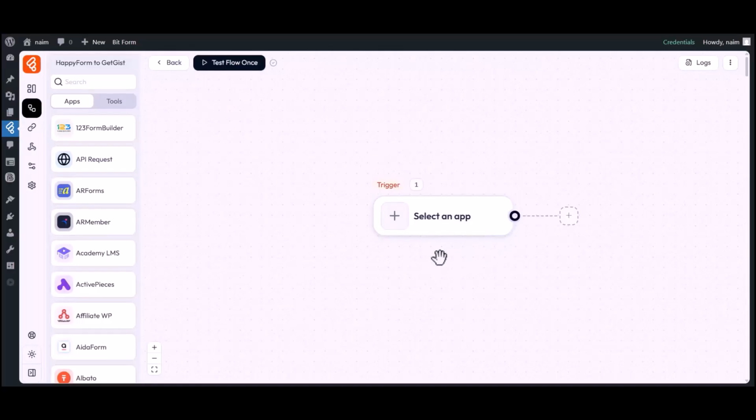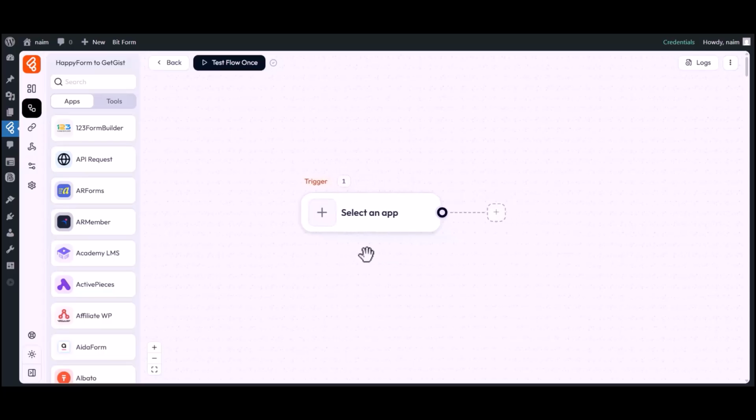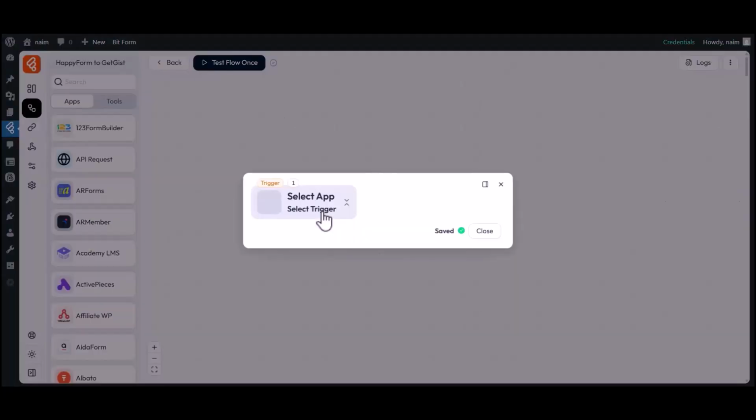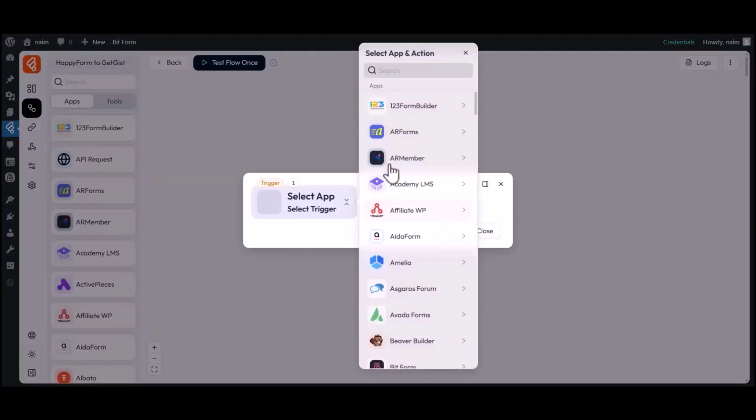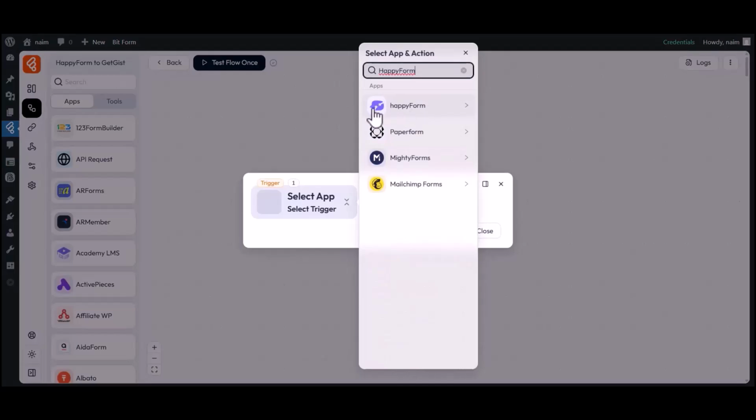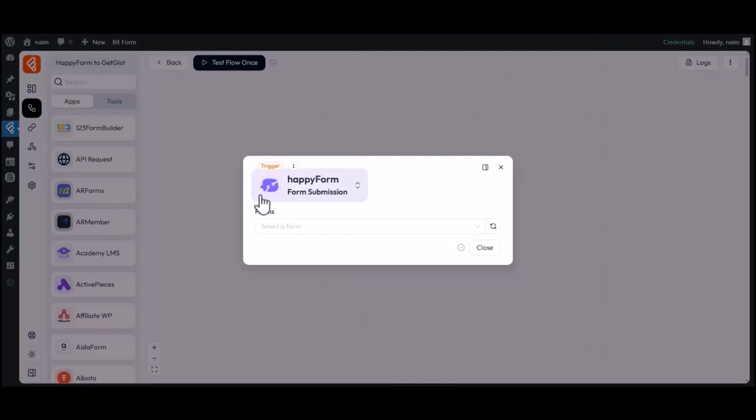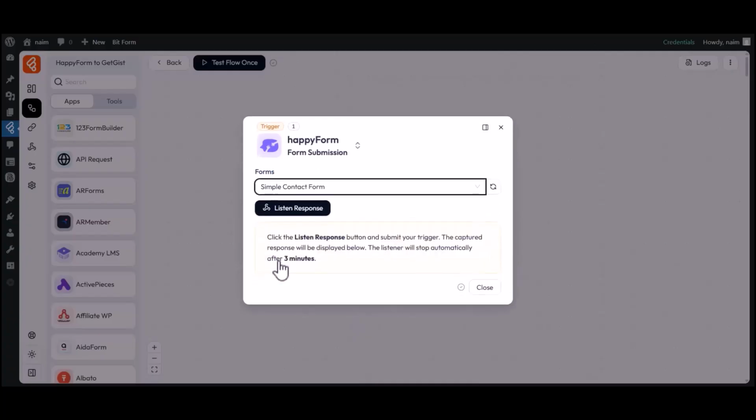Step 2. Add HappyForm as a trigger. Next, let's add HappyForm as a trigger in our workflow. To do this, click on the plus icon. A pop-up will appear. From there, search and select HappyForm Form Submission as the trigger. Now, choose the form you would like to use from the drop-down menu. After that, click the Listen Response button.